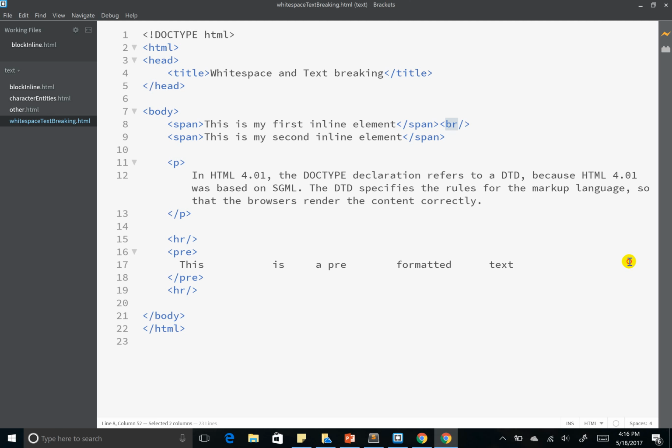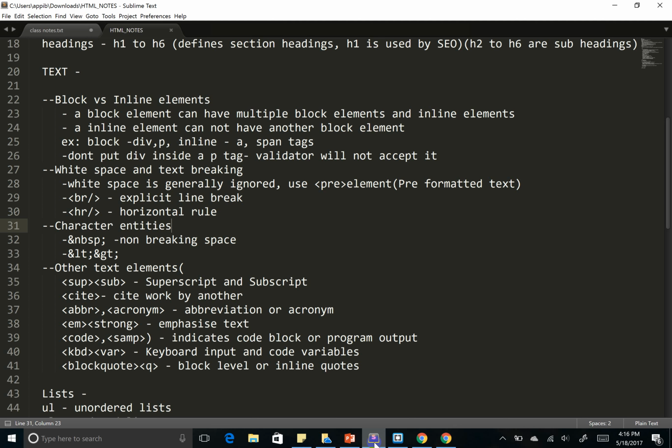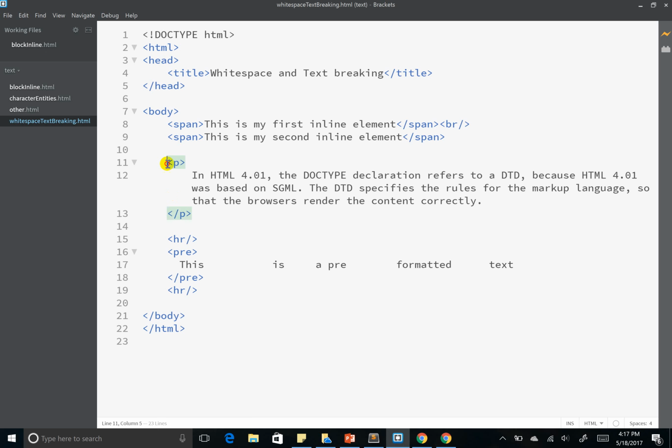Okay, let's take a look at the other ones that we have. We have seen the white space, break and horizontal rule tags. The next one is your character entities. Your character entities are a little different. For example, we have seen our HTML document where we have these symbols, right? There's a less than symbol and a greater than symbol.